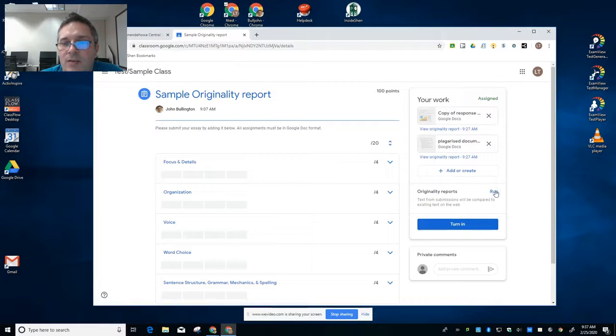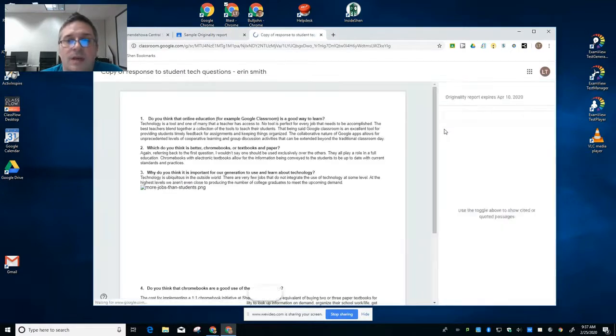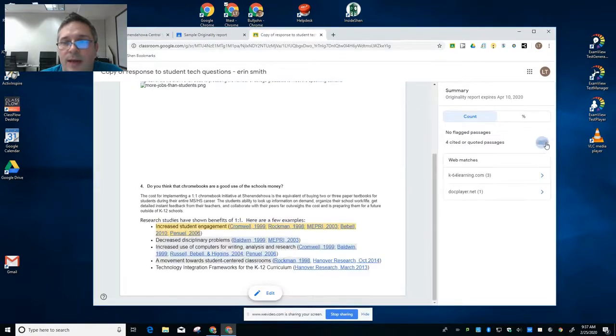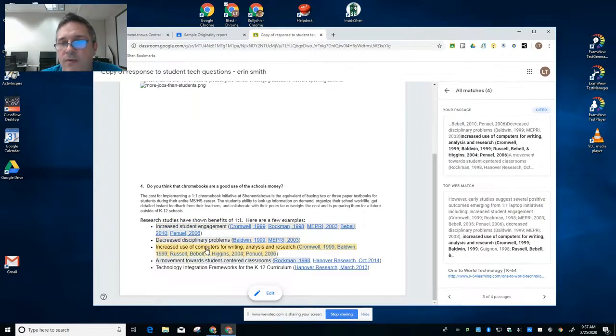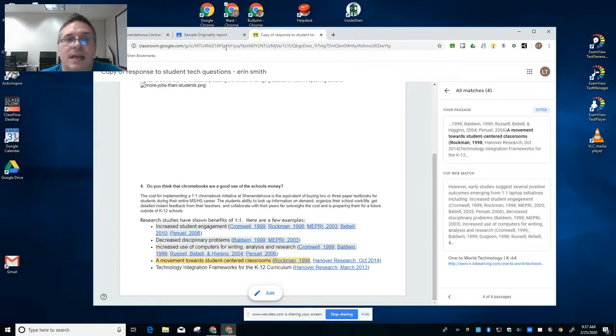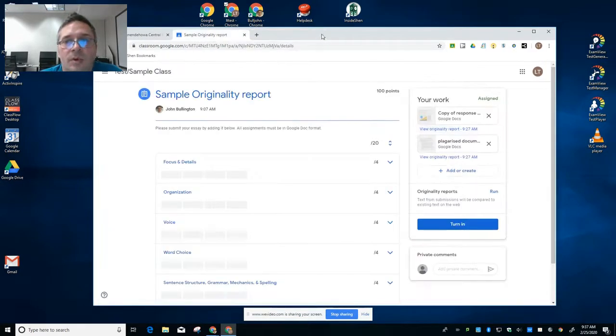What I did is I clicked Run here on Originality Reports, and it ran the report on both of these 2 assignments. If I click underneath the first one, which is an original assignment, we can see that there is no percentage of this particular thing that's plagiarized, and there are 4 cited or quoted passages, which if I turn this on, it will take me down here, and it will show me when I click on any one of these where that information has been cited from on the web. Okay, so that's an assignment that's done correctly.